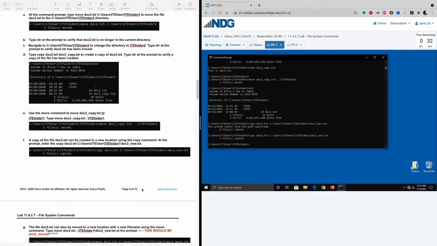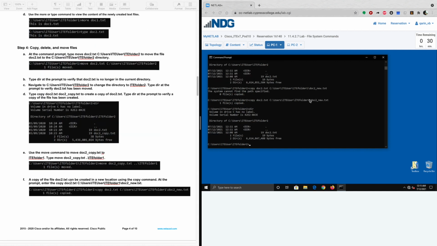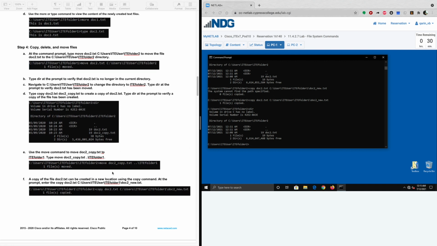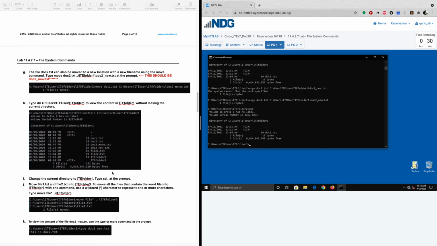It's good to check when you do a thing whether you get an error. If you're doing a lot of commands and you typo and you're not paying attention, zero files copied can look a lot like one file copied, but you'd be very sad when it's not really there. We did the copy. One file copied. It's not here because we moved it to ITE folder 1. And we scroll.